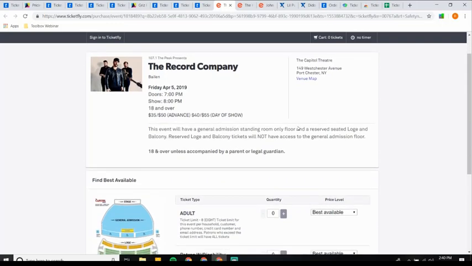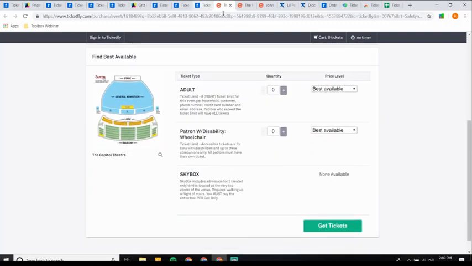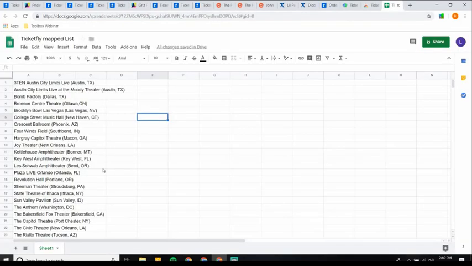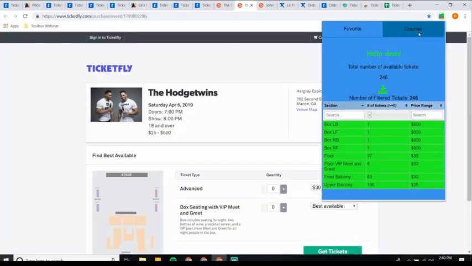So hopping back to Ticketfly, it works only on these mapped events. There's a map section at the bottom here. It works on these events. So we have a list of our mapped Ticketfly events, and you can take a look. There's a good bit of them, and I'll give an example of where the Toolbox doesn't work. So for this event, just another mapped event, 246 tickets.